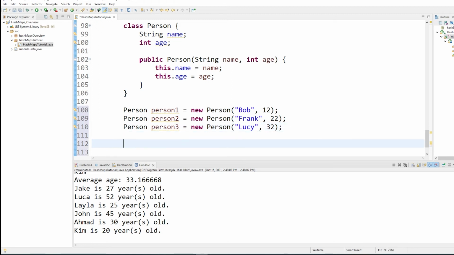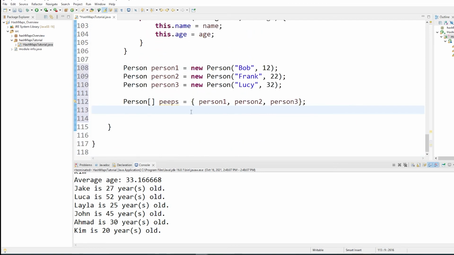All right, and let's create an array of people. Person brackets for an array, and we're going to call it peeps equals, we'll say person1, person2, person3. All right, so now we have an array of peeps. What can we do with the array of peeps? Well, we want to create some social security numbers. So let's create a string array of SSN array.